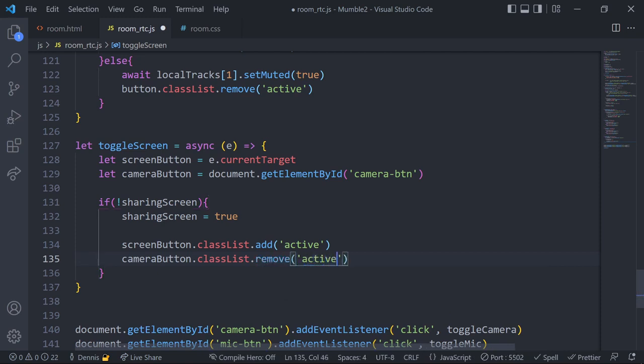So the reason why we're doing this is because when we toggle our screen off again and we want to turn our camera back on, by default I'm going to have the camera set as muted. So the audio and video will be muted. So if you want to turn off your screen, you're not surprised if your face all of a sudden just appears on camera. So I want to right away make sure that the camera is not active.